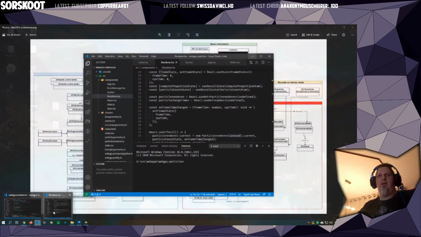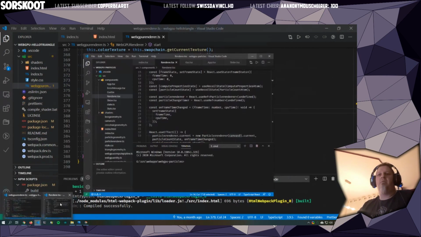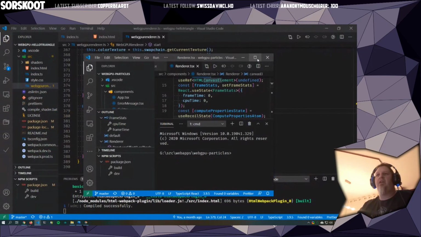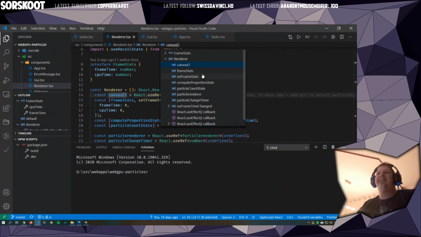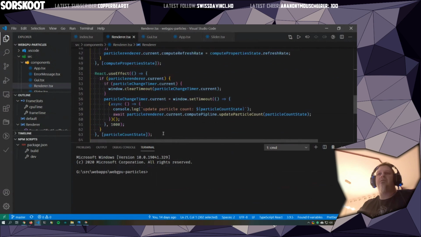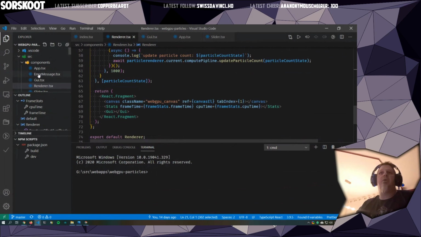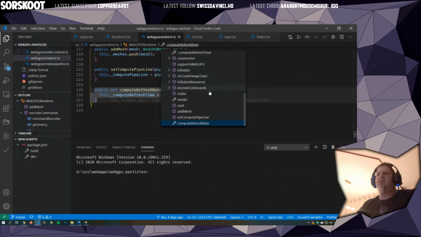swap chain part. For this, we will look into my GPU particles project because it is a bit better organized. So I have done many refactorings there, and yeah. So just look. Oh no, we are in a React component here. It's the wrong thing. WebGPU renderer here. Yeah, we have the.